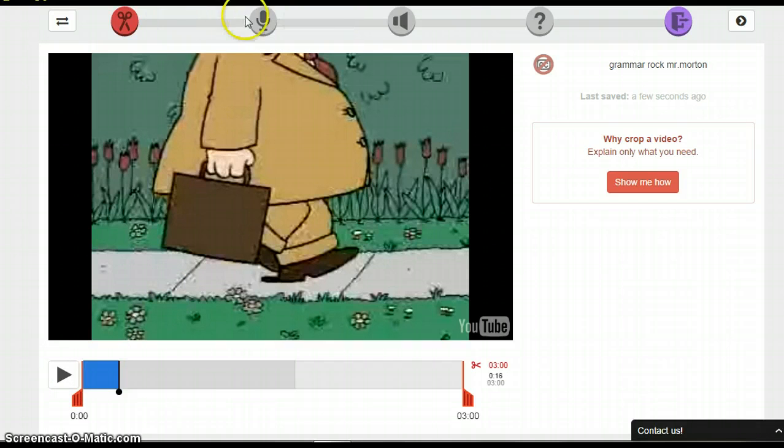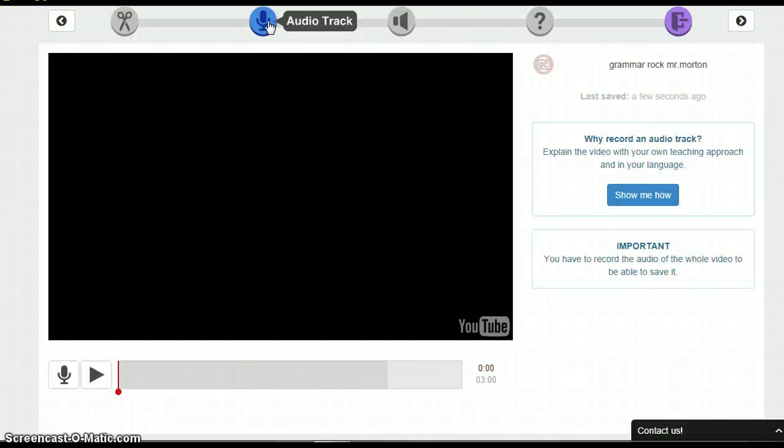Now I'm going to move to the next step, which is audio track. So you're just going to click on audio track. And what this is, if you want to talk while the video is playing, you can add audio of your own voice, maybe trying to explain something in the video. It is nice for more lecture type videos to do that. With Mr. Morton, as you will probably view in my completed video later, you don't really want to talk over it because it's a song.